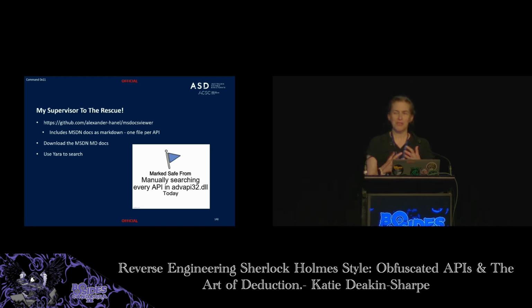If you're not familiar with Yara, it's the tool that we use to search for malware and identify it on disk using patterns of strings and bytes. I don't think they ever really intended it as a search tool for Microsoft documentation, but it was, A, quick to put together, quick to run, and most importantly, it worked.